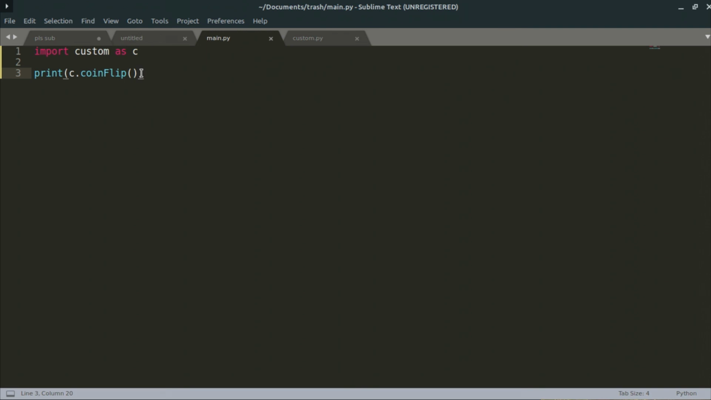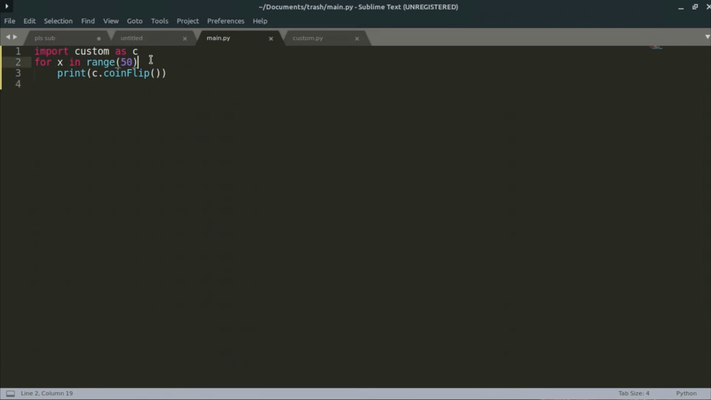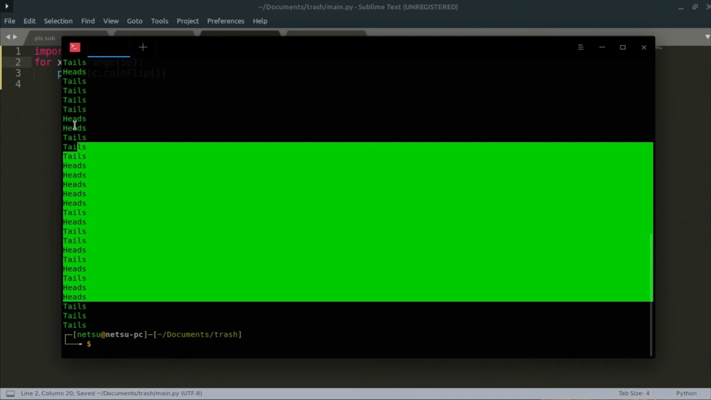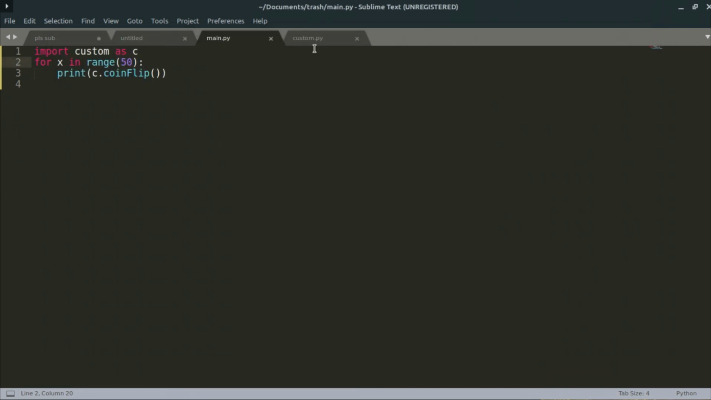And of course, then we can maybe do something like for x in range 50. Sorry about that. I wanted to do something really cool, but I messed it up. And yeah, now we can play heads and tails 50 times. See who wins. And yeah, that's the basics.